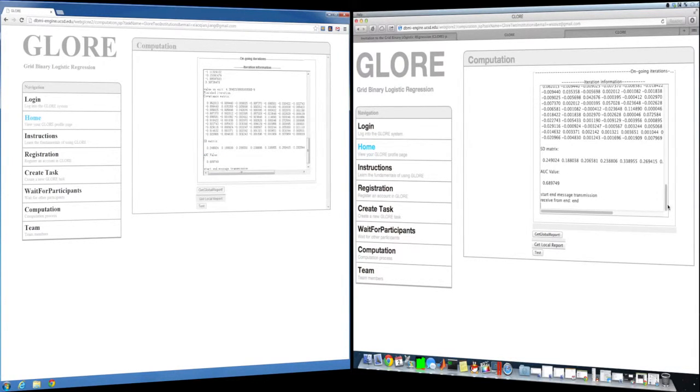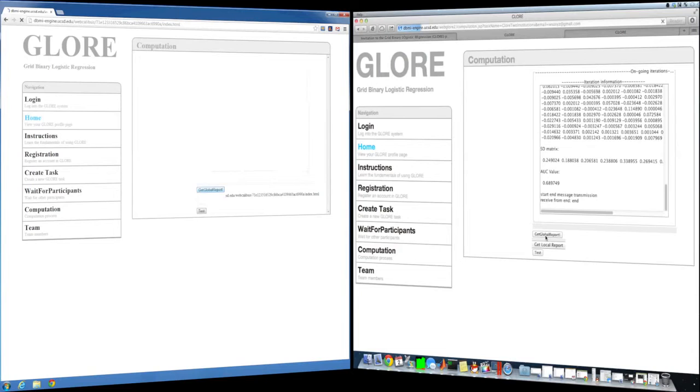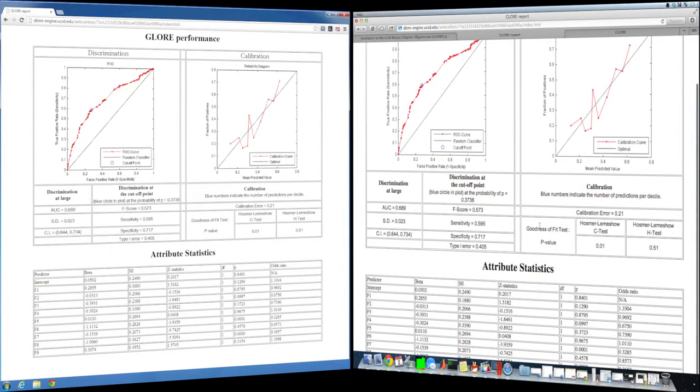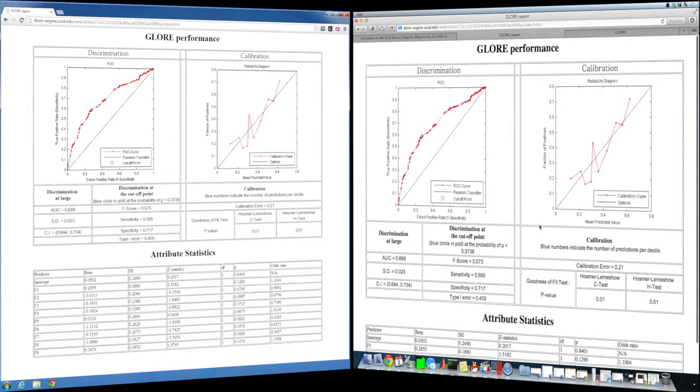After the computation is done, the Get Global Report button will become active to both participants, which links to a detailed report of the previously calculated model. Using a unique URL generated by a one-way hash function of the user email and the task name, the report depicts both discrimination and calibration aspects of the logistic regression model. In addition, attribute-level statistics like estimation, standard error, z-statistics, and p-values are also summarized in a table.